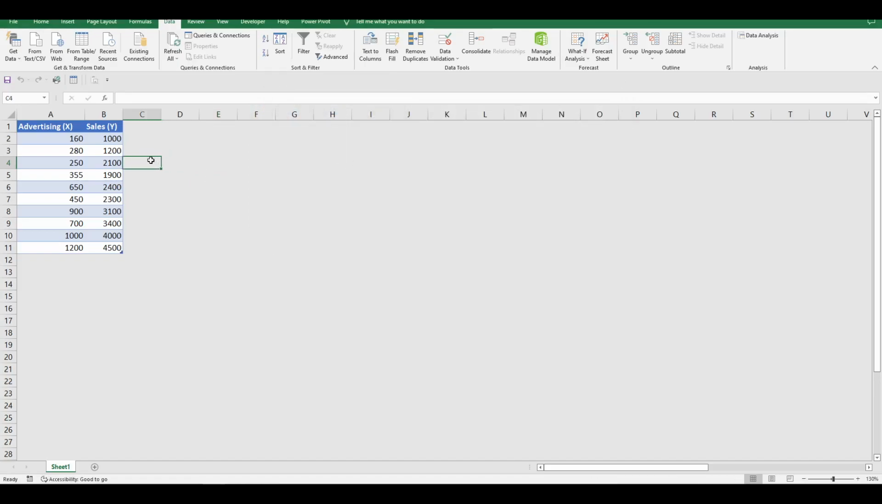Let's take a look at our example. The dependent variable of our analysis is the sales of a company, and the independent variable is its advertising expenditures. And we want to build a simple regression model that connects these two variables.